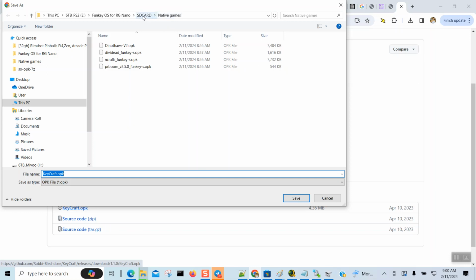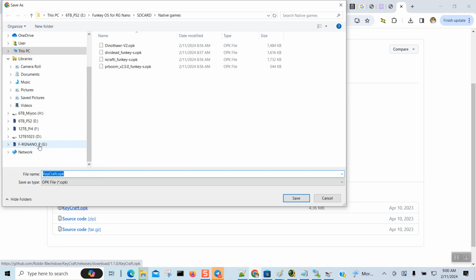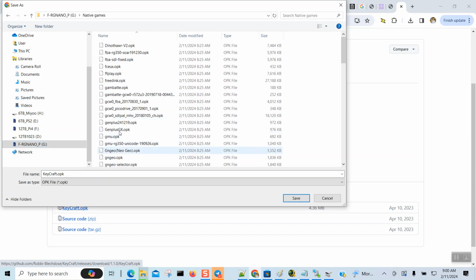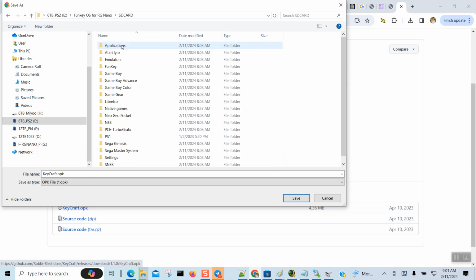Now I created a hard drive, but you could just go directly to the Funkey and then go to the native game folder and then save it. This one I downloaded from something, but I don't think those work. So I'm redoing it. I just put it on my hard drive, create a folder called Funkey, and then I put in an SD card and copy the SD card over, which doesn't have anything in here, okay? It doesn't have anything. So you just have to build it as you go.